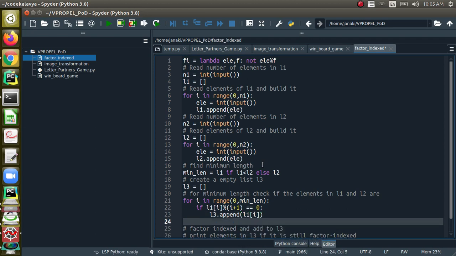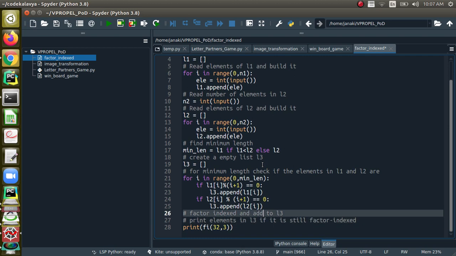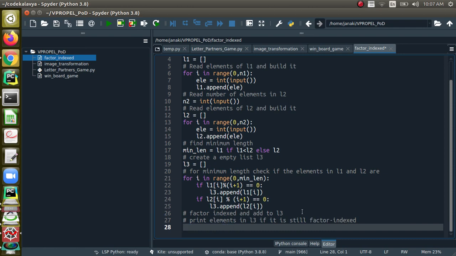And immediately I have to check if L2 of I, whether the element at the index in L2 mod I plus 1 equals 0. If it is divisible, then you are going to add it to the resultant list. So this will build the resultant list. The next step is to check whether the elements in L3 are factor indexed, and we are going to print if so.